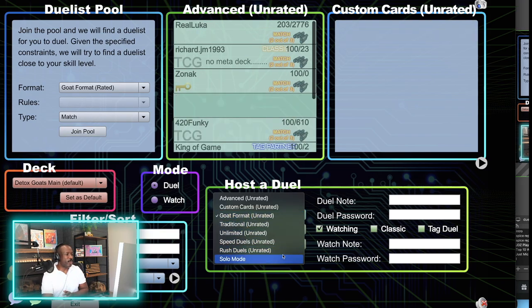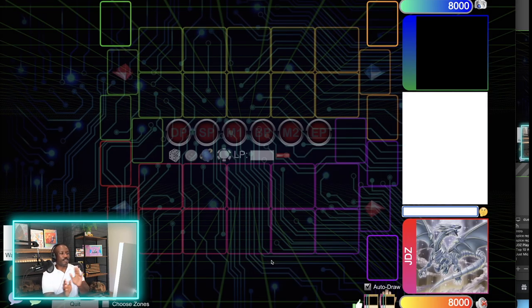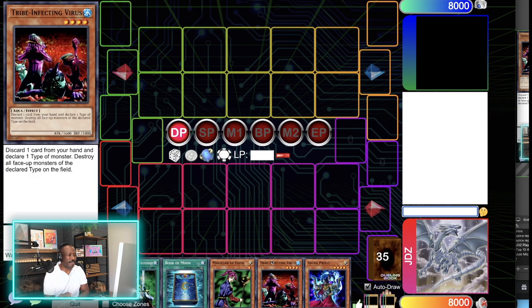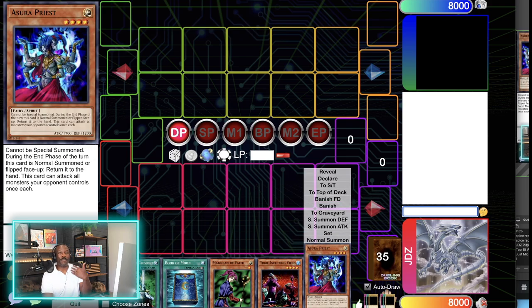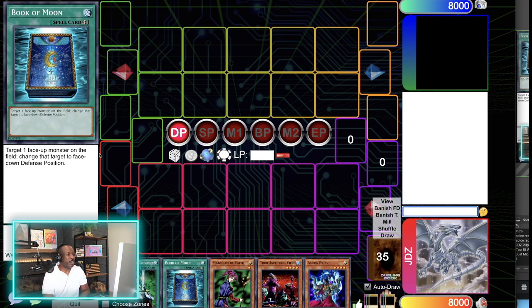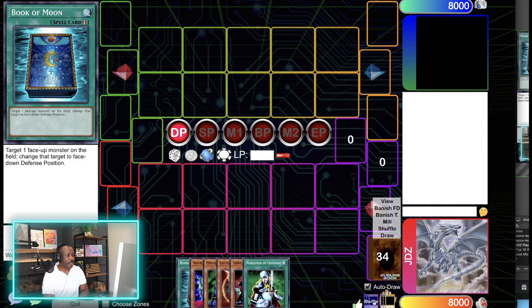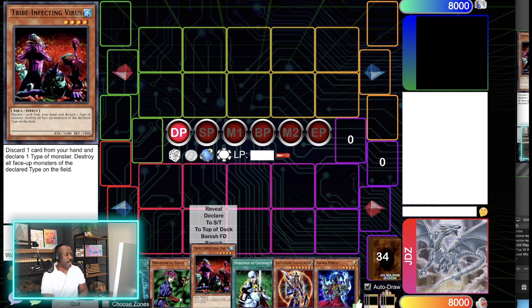I would suggest going here, going to solo mode, going to classic, and just trying this out to learn the button configuration and get used to the entire manual process. A lot of people have been playing simulators and aren't used to this entire manual thing. Like I said, in your draw phase you have to draw for yourself. You have to shuffle your own hand. If something comes up, you have to show your hand. You have to set your own card.